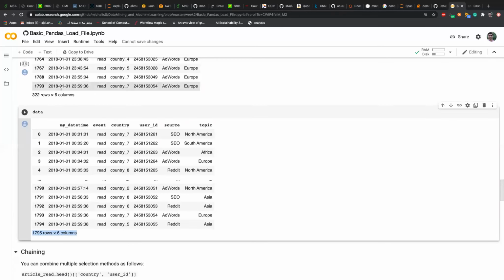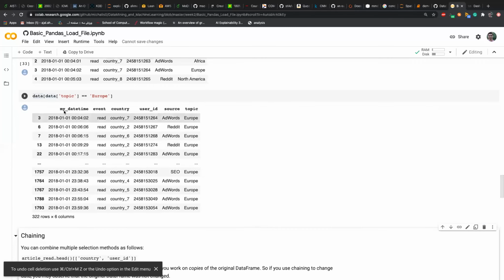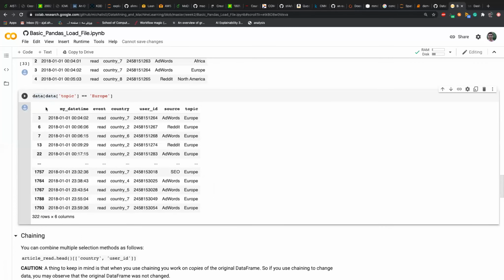Okay. So if I want to apply the changes on the original data frame, I should always assign the output of the operation to the original data frame or to a new data frame. Otherwise, the changes will not be applied. Okay. So here, if I want to change the original data frame and keep only the rows for which the topic column is equal to Europe, I should do something like this. Okay.